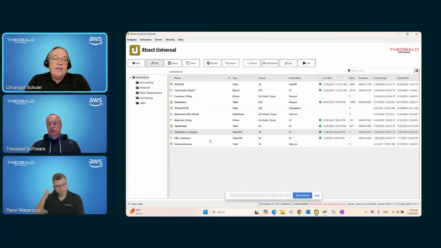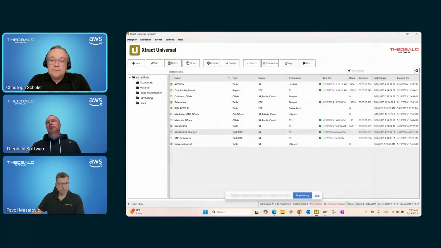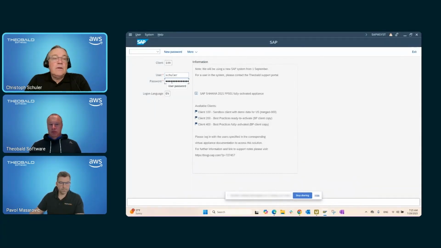And what I have done here is I have used the same transactional table for sales orders. This is VBAK, the header table for sales orders. And I have, with the table CDC component, initialized this table for change tracking. Once it's initialized, change tracking will happen continuously in the SAP system. I have specified the same bucket as a destination. And now what I'm going to show you is how I will introduce a change on a sales order.